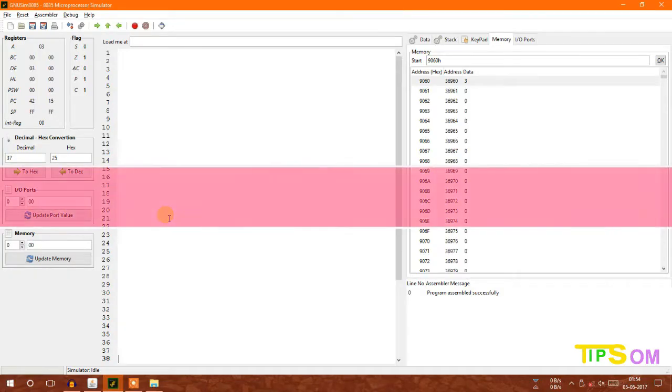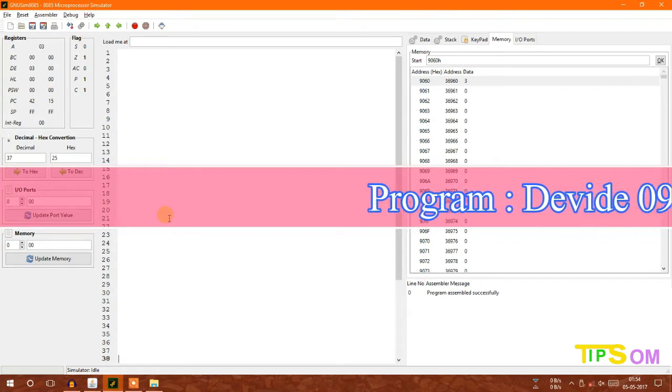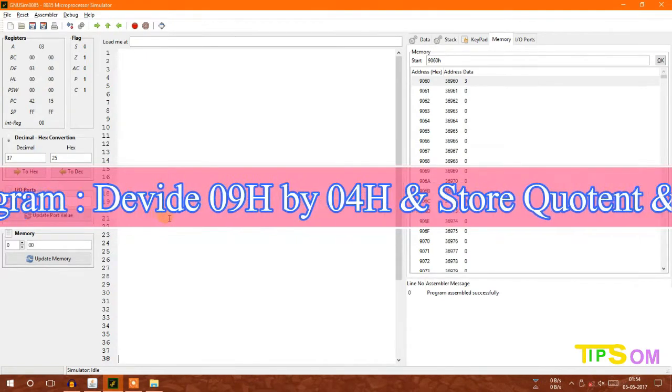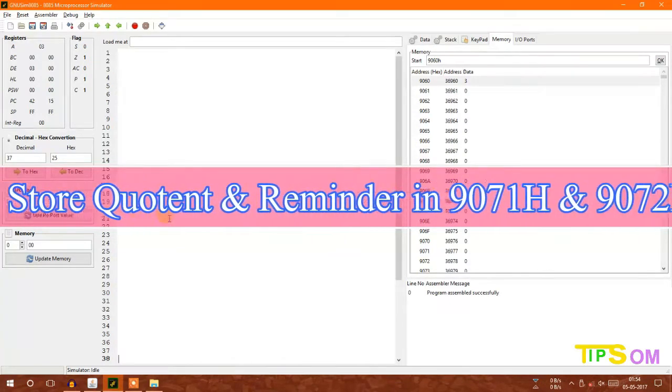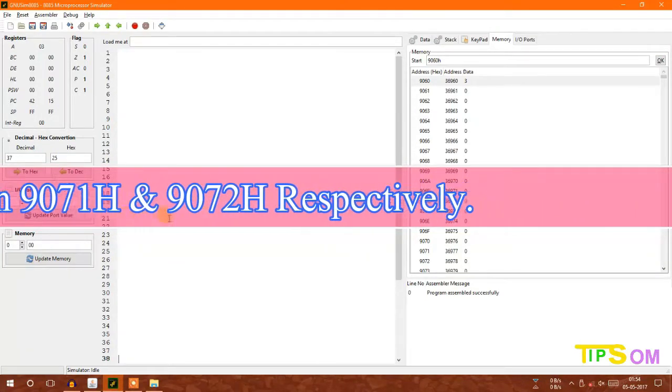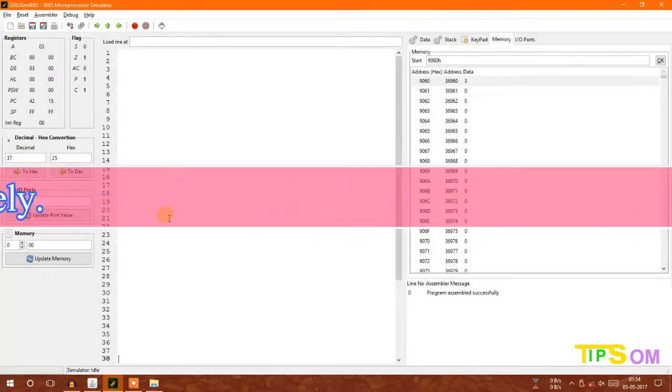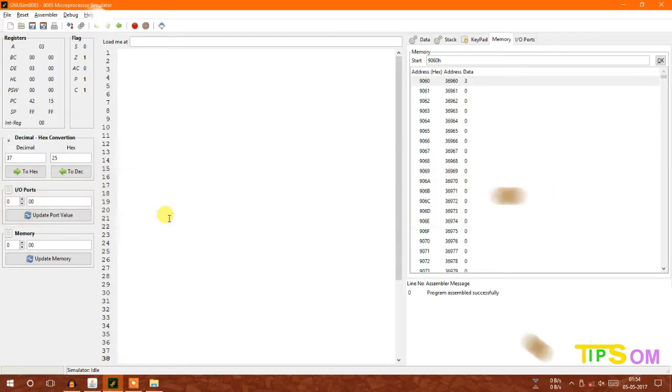So here it is, today's program. I will divide 9 by 4, and the quotient and remainder will be saved in the 9071 and 9072 locations respectively. So let's get into the code.